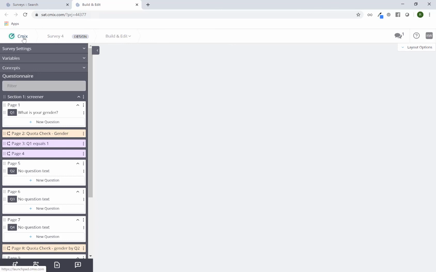If you click on this Cmix logo, this will take you back to the survey launchpad, meaning the project list. So this is a hyperlink back to the project list. You'll see your survey name up here. You'll see your current survey status. You'll see the words build and edit because this is the location where I'm in currently. You'll see that there's a downward facing arrow. In a number of the different areas of the system, you'll see that there is a downward facing arrow, and if you hover over it, it'll say menu.